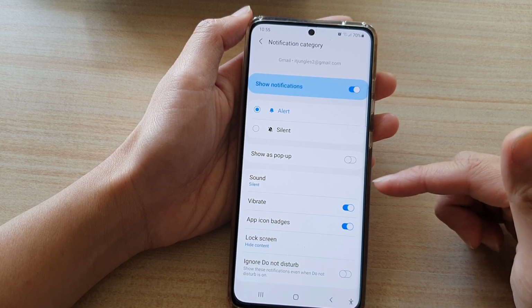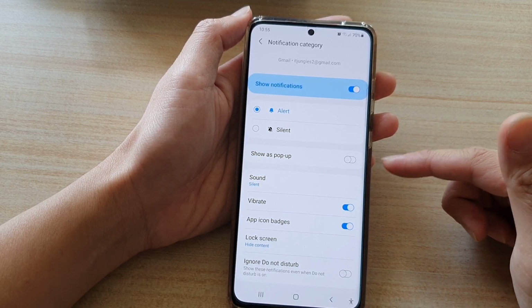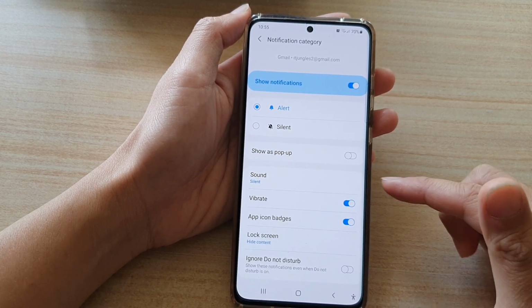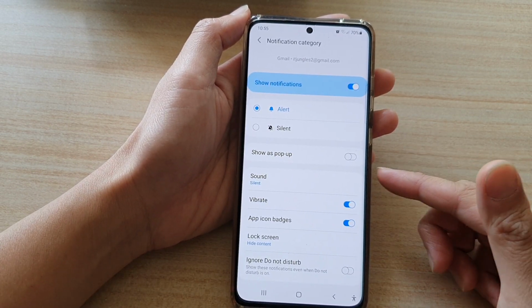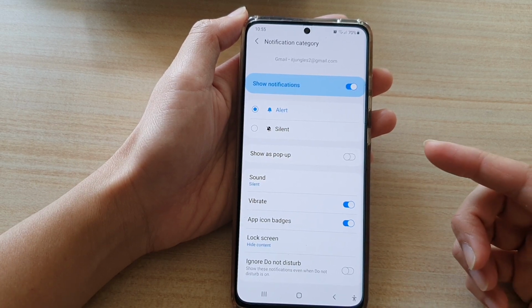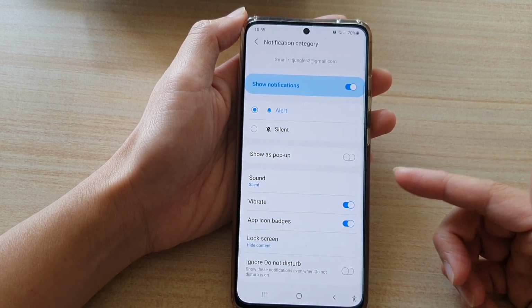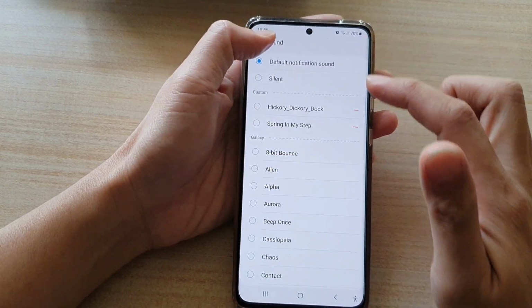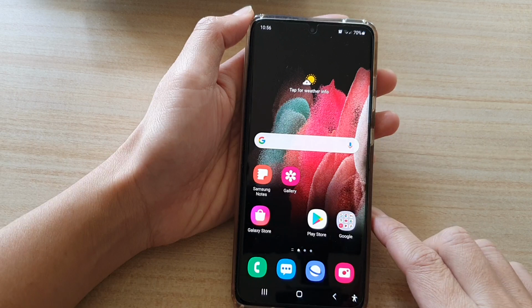So what we can do is turn off the notification sound, but turn on vibration so that if you have your phone in your pocket and if you are receiving a new email message, then your phone will vibrate and you can feel and you know there is a new notification coming. And that's it. And finally, you can tap on the home key to return to your home screen.